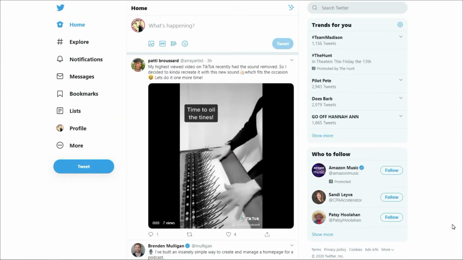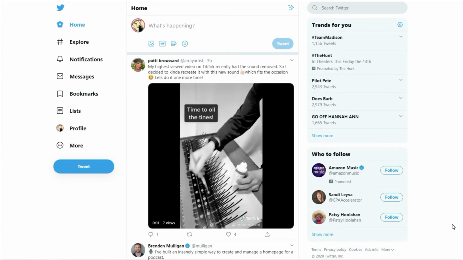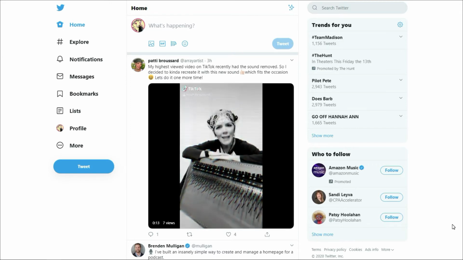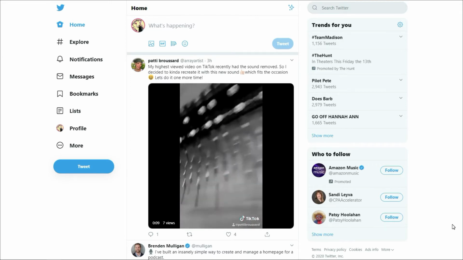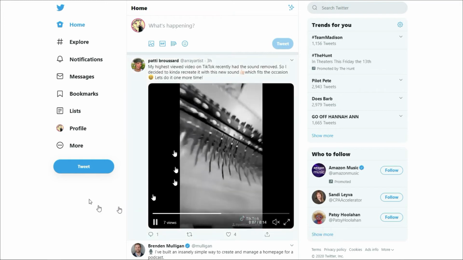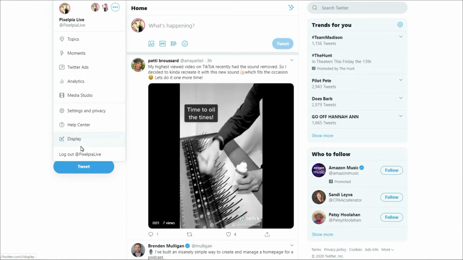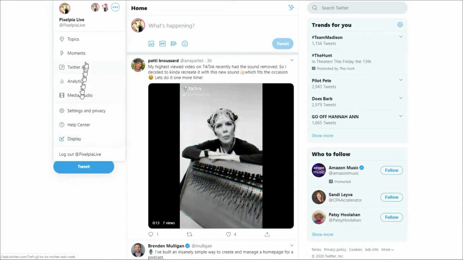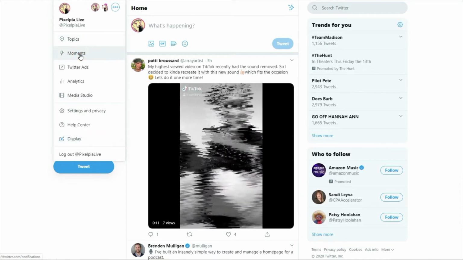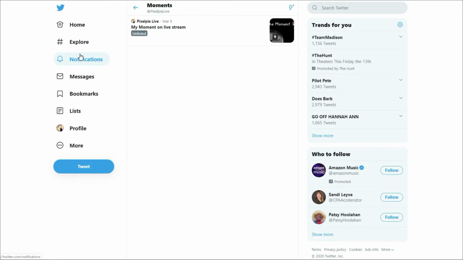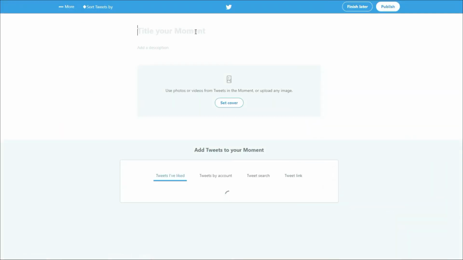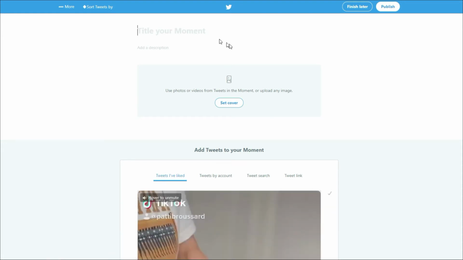Now let us take a look at Twitter Moments. Moments is a collection of tweets that when put together create a story. You can only create moments on the computer. So let's go to more and choose moments. And up in the right top corner you see a little flash and a plus. Click that one. Here you find the setup page for your moment.